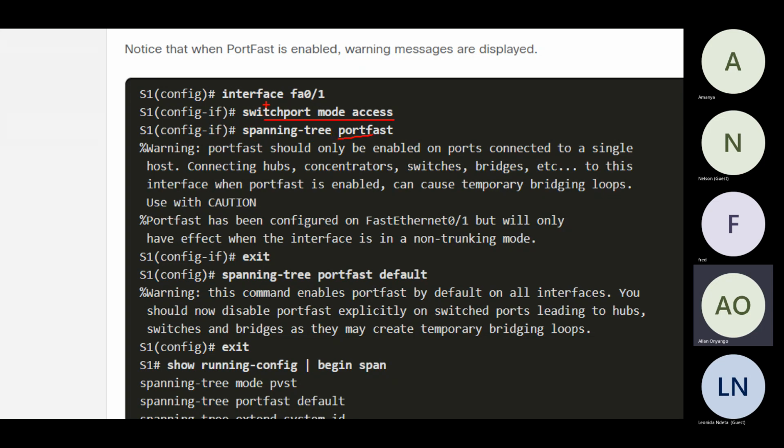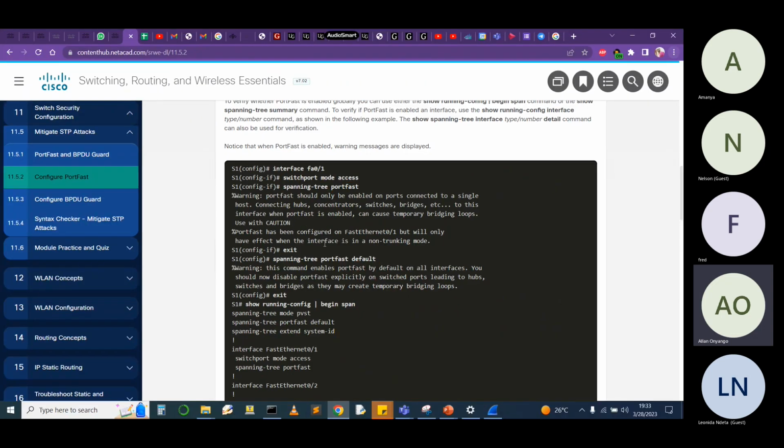If you put it on the interface, then it is only going to affect that interface. If you want to configure it on all the interfaces, then configure it only in global configuration mode, and you say spanning-tree portfast default. All right.